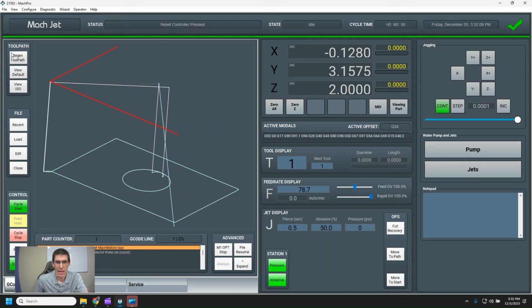But I'm going to go ahead and just jog right here. You can jog on the screen like this, step jog. You can modify your rates. Got manual pump buttons or jet buttons that I can use to turn on.